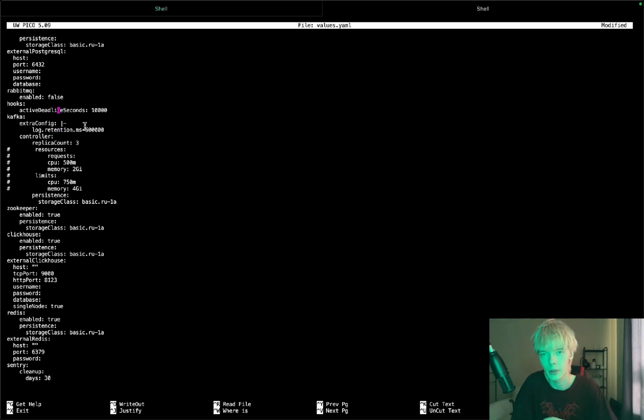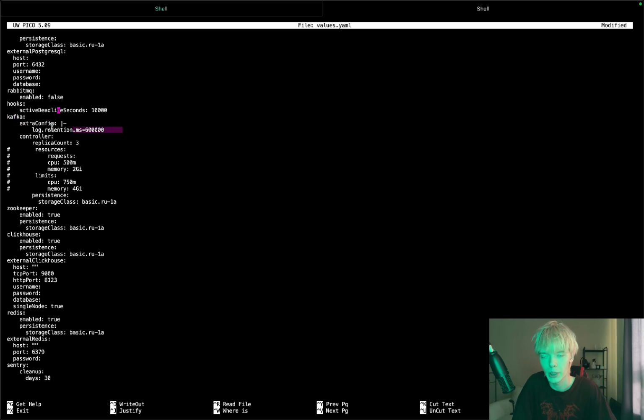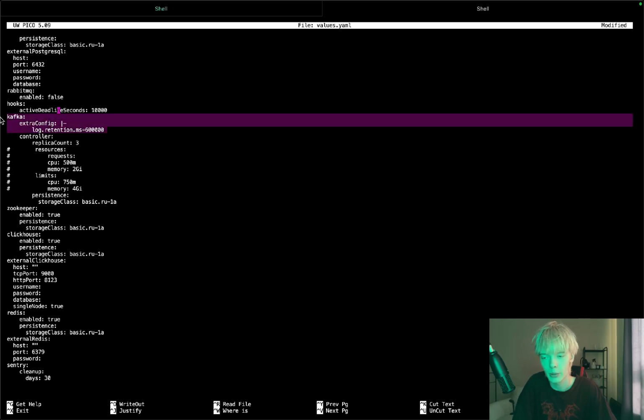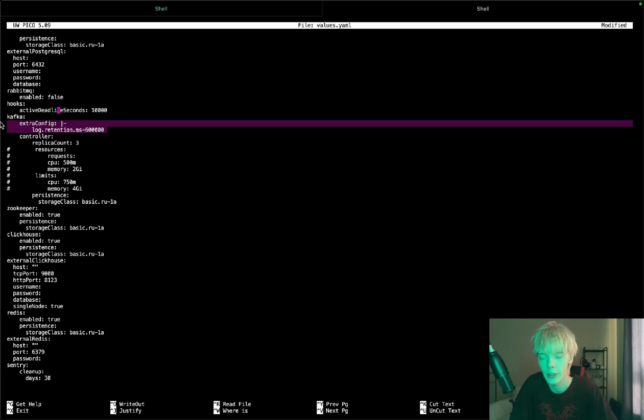Kafka section is also very important for us. Here I specify extra config for log retention milliseconds. It is about 10 minutes. By default this value is 168 hours, which is equal to 1 week, so I don't need to store any logs in Kafka for a long time, so I specified log retention of 10 minutes. If you do not specify it, there is a very high chance that your disks will run out of space.